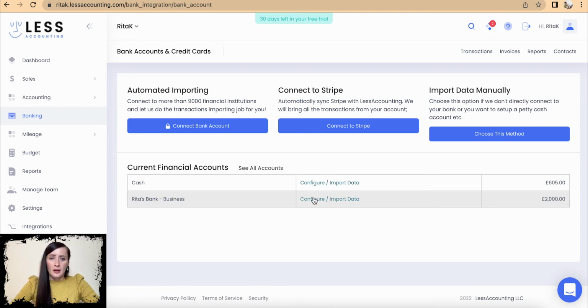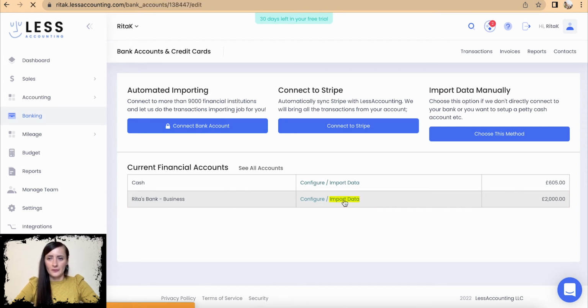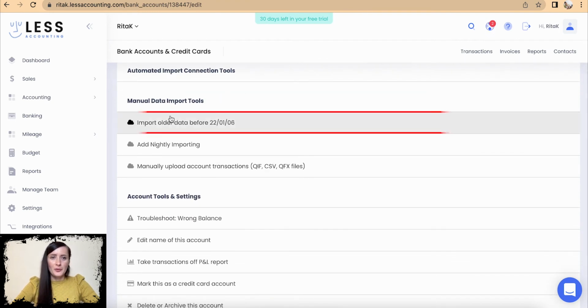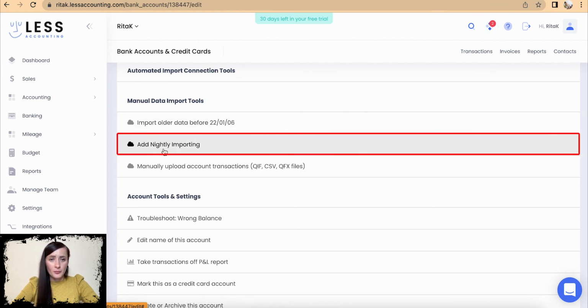To import data, in my case it's Rita's bank business, click on import data. Here I have the option to import older data before 1st of June. It's quite hard to read the date, but that's because I said 1st of June is my opening balance for the bank account. So if I need to import anything before my opening balance, I would need to select this one. I can add a nightly importing.